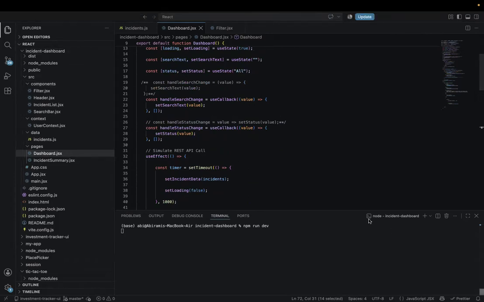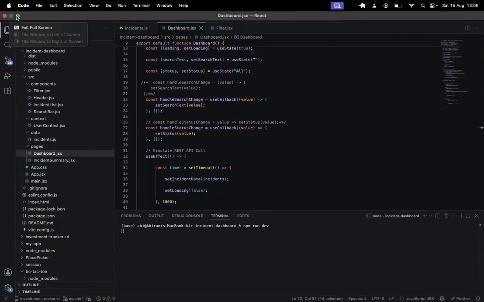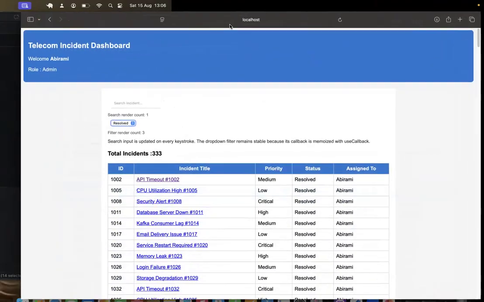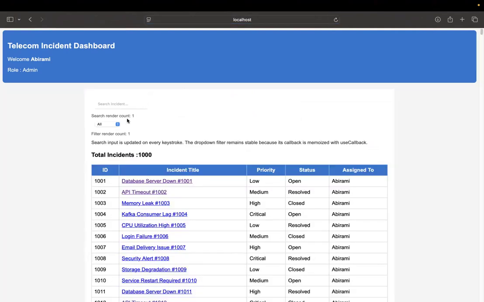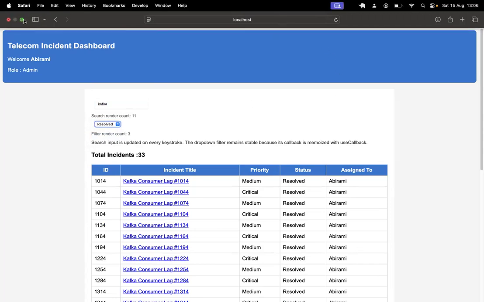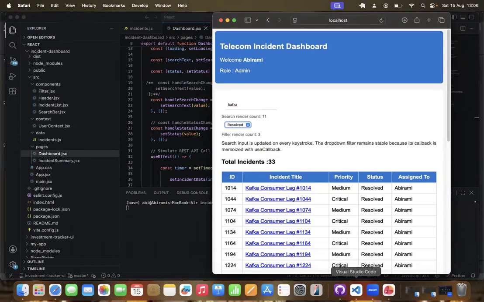So when you run it, it is already in running state. With useCallback, if you see here, initially, I can even refresh, both render counts will be 1. If I make any text change here, only the search render count changes, not the filter render count. If I change the filter, only that changes, not the search. I'll show a sample of what happens without useCallback.